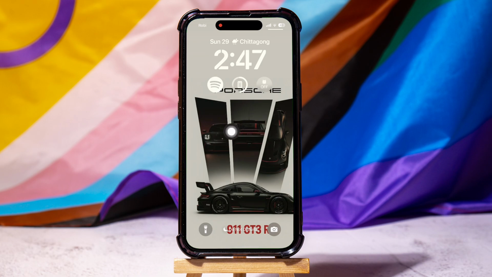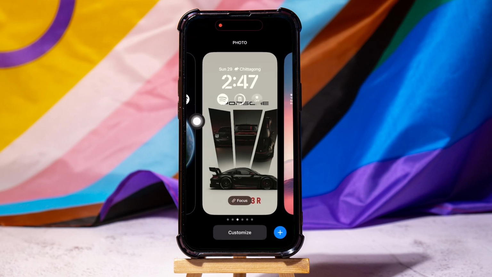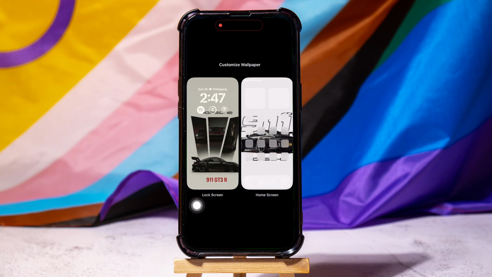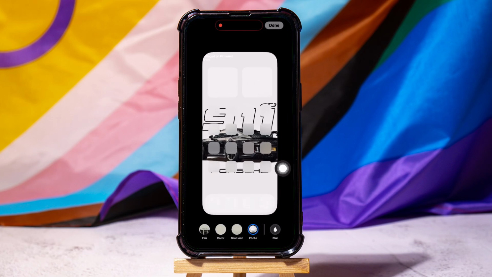Now, touch and hold the lock screen. Here, tap on Customize below. From here, you can customize the wallpaper of both your lock screen and home screen. Tap on your home screen. You can now manage and edit your wallpaper settings from the options below.